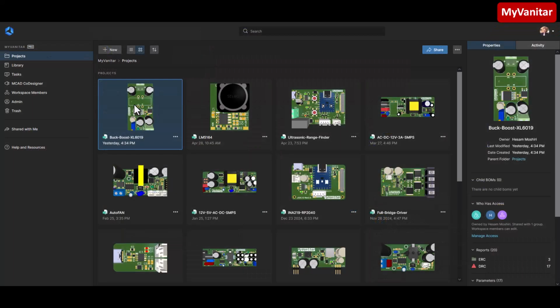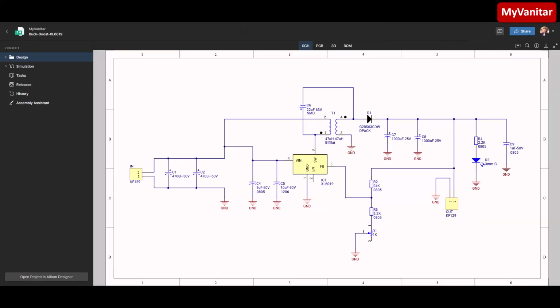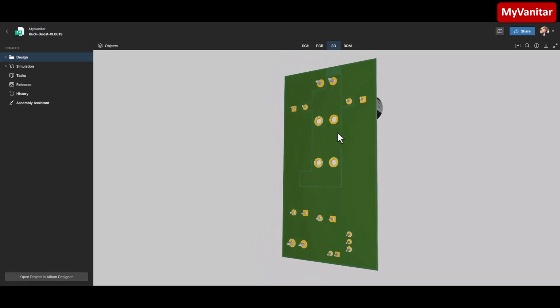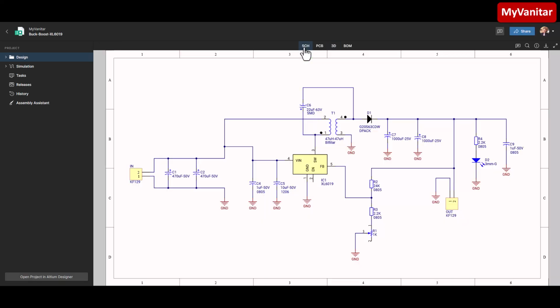Here is the latest project, by the way. When I double click, the project documents open right away. This is the schematic document. This one is the PCB layout. And this one is a 3D view of the PCB board. So let's start from the schematic.